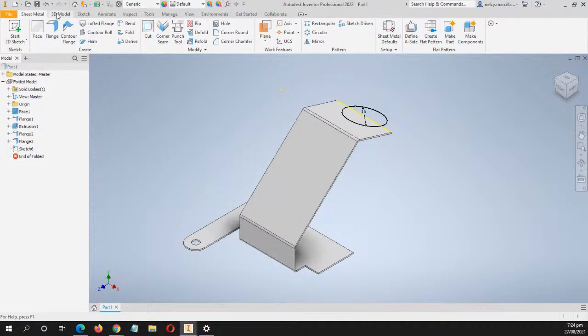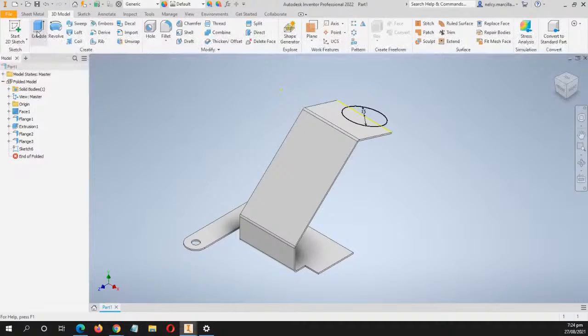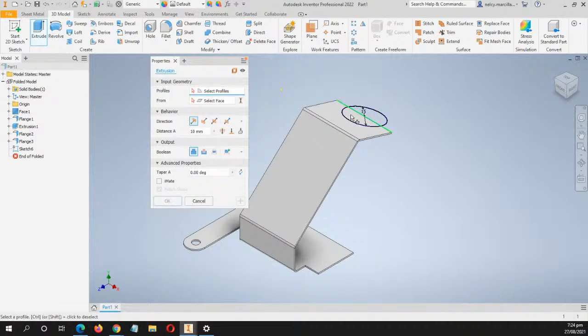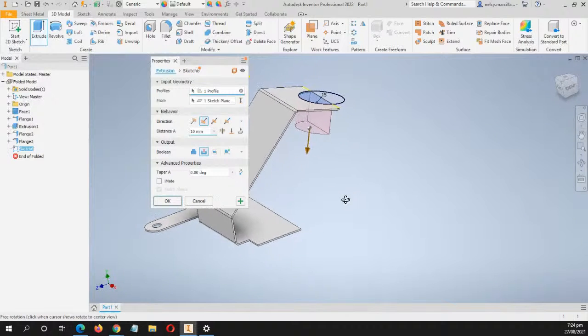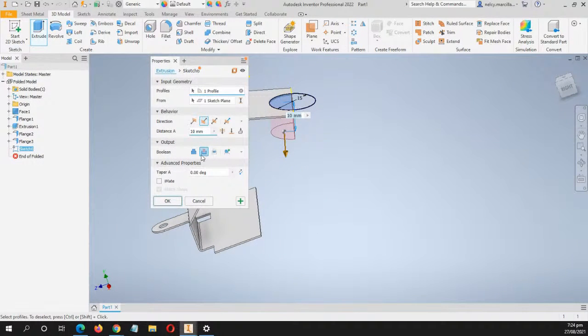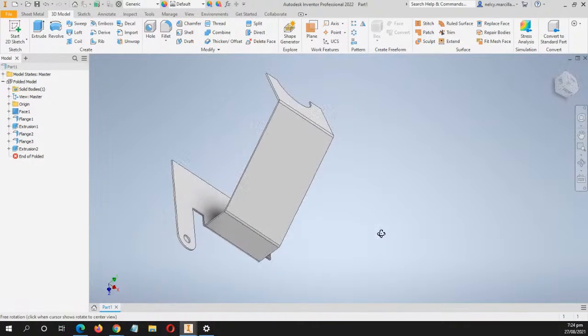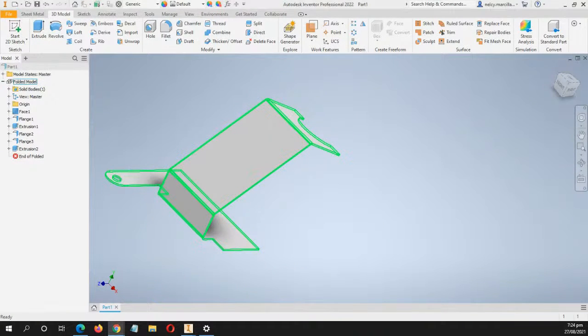Head over to 3D model tab and select extrude. Selecting this profile, direction to be flipped. Okay, boolean to be cut, and click OK.